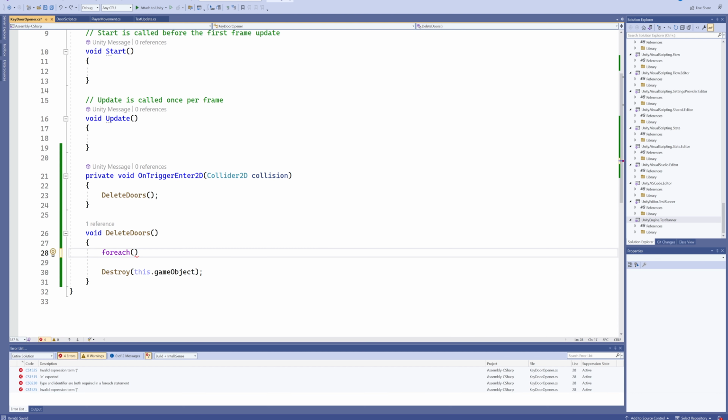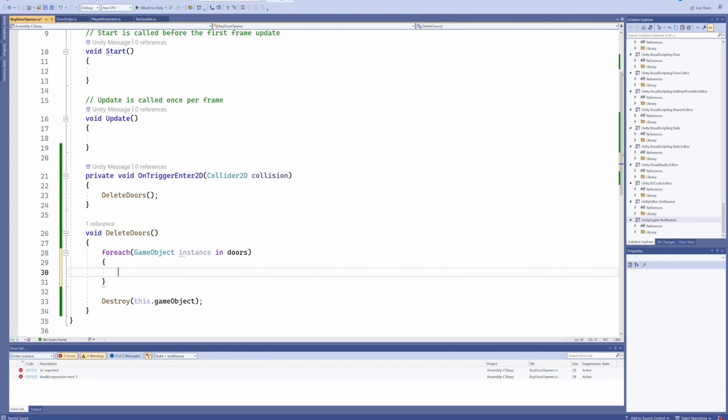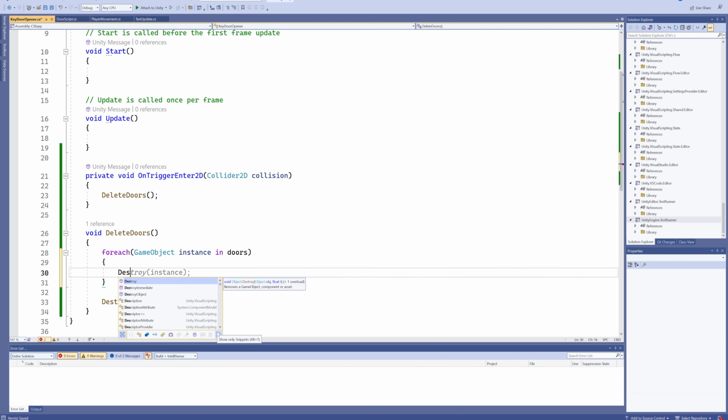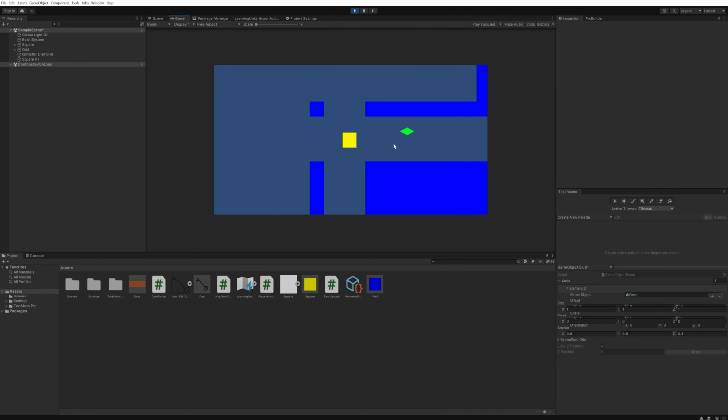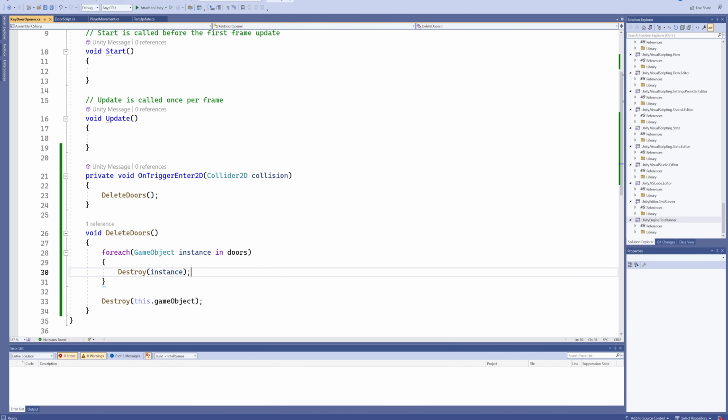So the way we use that is we say for each game object, and then we give that game object a name, let's say instance, and then we specify in which array. So for each game object in our doors array, we will do something, which in this case is just destroy that instance. And you'll be able to see that the functionality is exactly the same with a slightly different piece of code. In reality, it's not even that different, but you can see this looks a lot more straightforward and it takes up a lot less space.